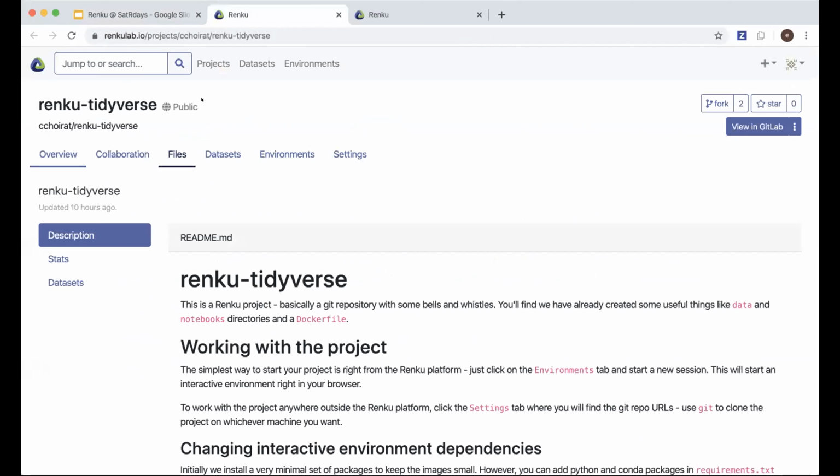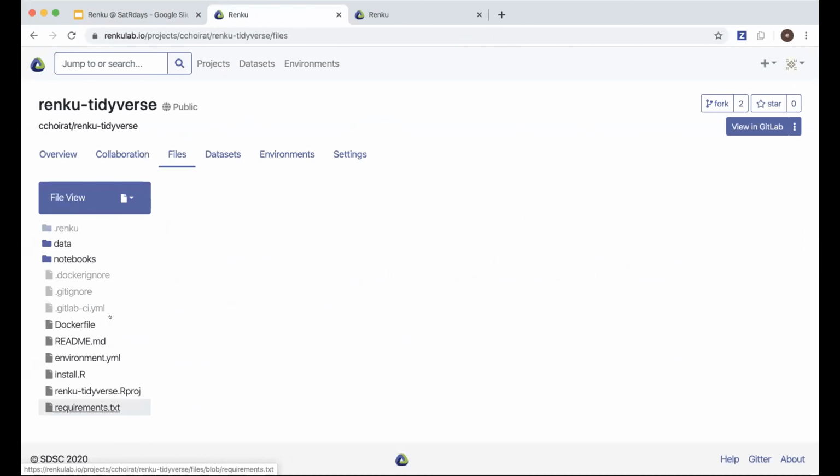So here we have a project. I mentioned I'm not primarily an R developer. The tidyverse, I understand, is a good collection of libraries that you might want to use. And here we have the project, and what comes with the project are some template files.